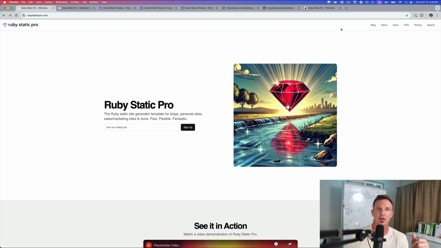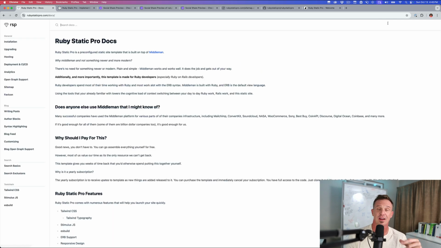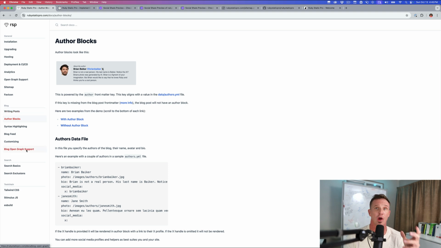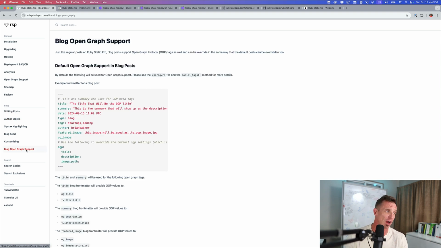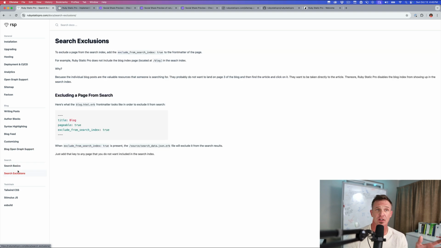The docs page back on the traditional app here is actually the documentation, which is comprehensive documentation for Ruby Static Pro. So if you want to know how to update the author blocks, you can check that out here. If you want to update the blog Open Graph images or the actual tags or whatever is getting generated in there, you can learn how and what happens when that generation happens here. You can learn how to exclude certain things from the search index.